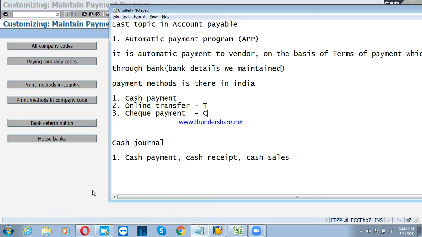Then after house bank maintenance, that bank details I need to assign to my transfer method or payment method.